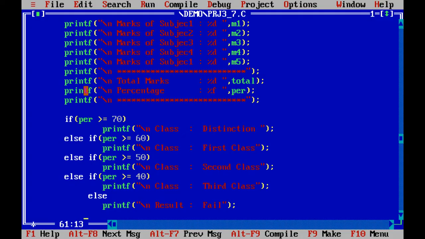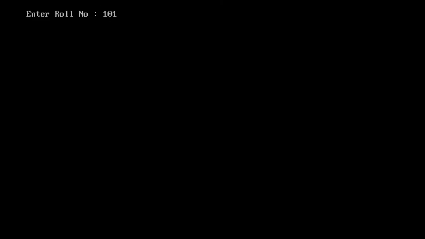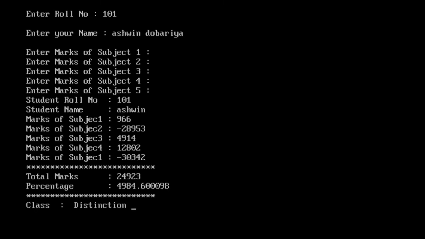Now suppose I run this program again with 101, and if I enter my name like this, Ashwin space Dobariya, see, it gives this kind of error directly, because scanf with %s will not accept the space data.